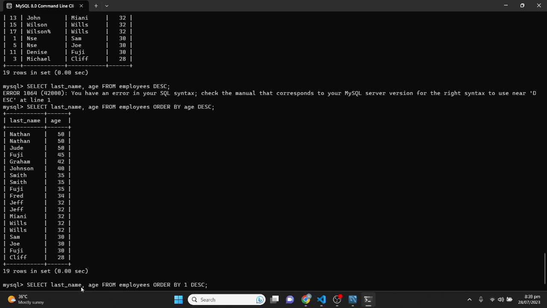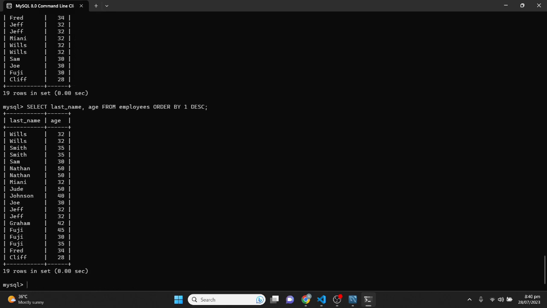In this select statement, we have 2 columns specified, last name and age, where last name is the first column and age is the second column. So using 1 here means that we want the result to be sorted based on the last name column. If we instead had 2 here, this would be sorting based on the second column provided here, which is age. Let's execute this query by hitting enter.